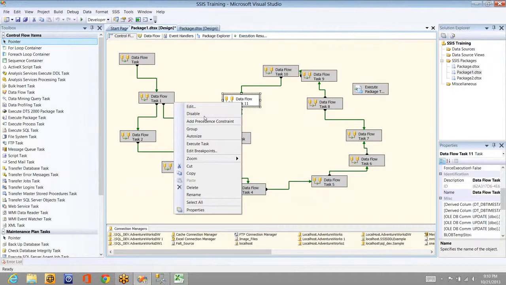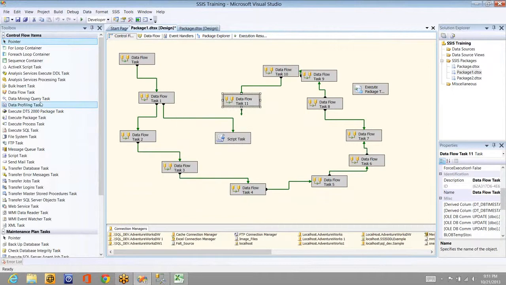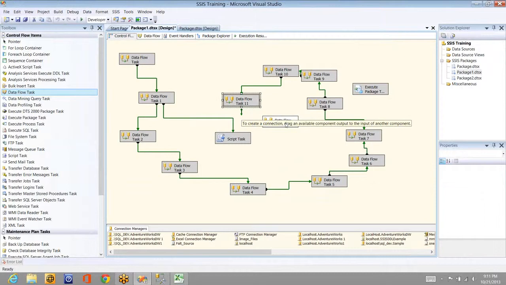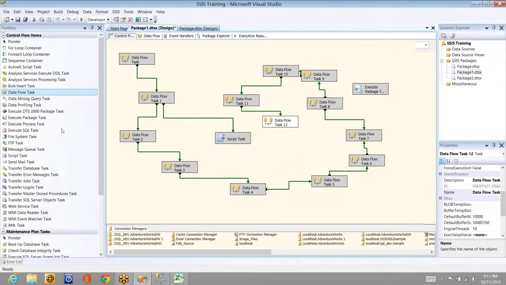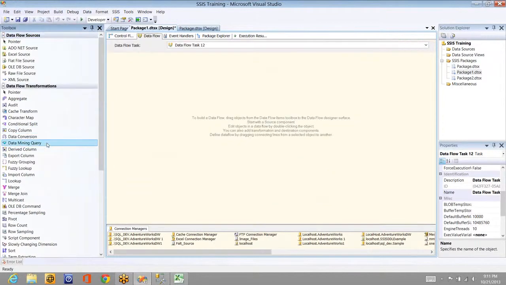So let me disable this and let's jump into the next concept here. I mean, we have to close this today. Data flow task: what is the next transformation that is available? One of the transformations which we are not going to discuss is data mining query. I told you, data mining we are not going to cover as part of this MSBI training sessions. So I'm not going to explain anything about data mining queries here.